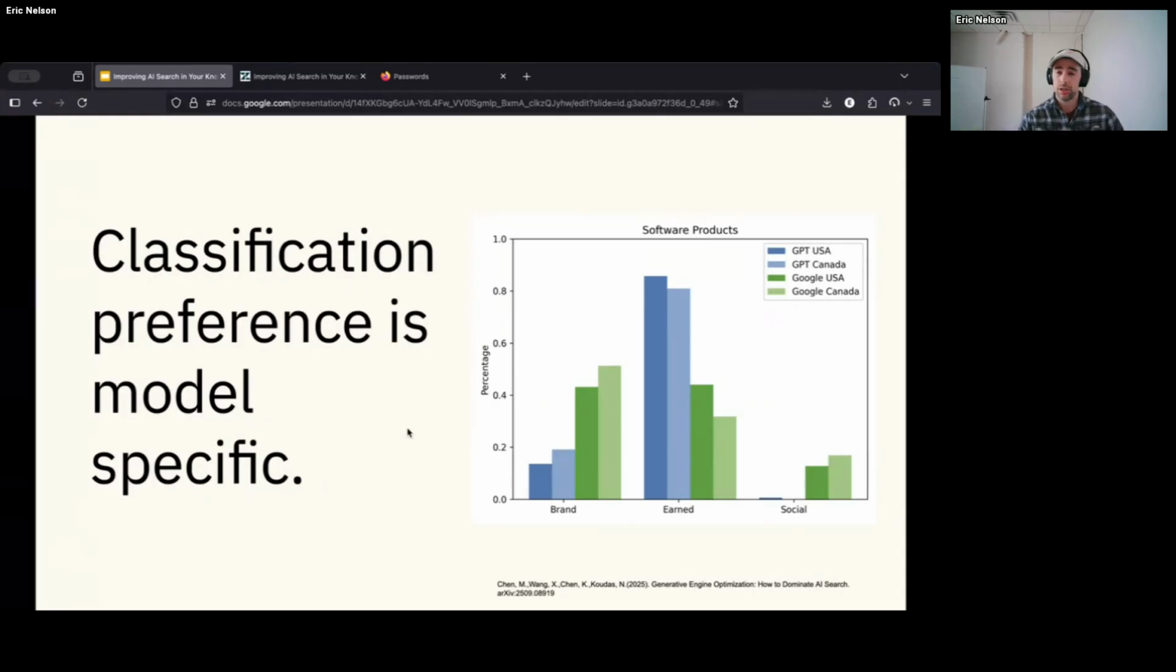So we're going to start by going into the actual classification pieces of this. Now, when we talk about the classification, we're going to first break it down by the model level. So for this research, what has been utilized is the GPT models by OpenAI in both the US and Canada, as well as Google's model series, otherwise known as Gemini, in both the US and Canada. As we can see here, the earned media is what is going to matter the most. But fortunately for us, brand media actually outweighs quite heavily for Gemini.